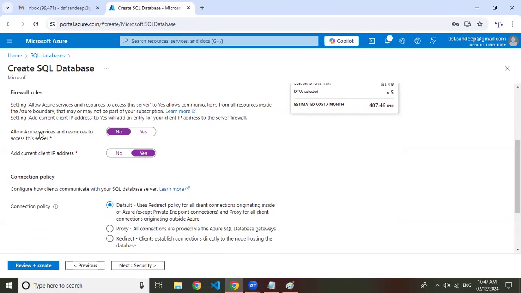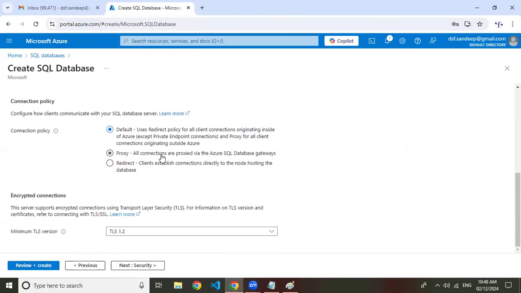Okay. And allow the services to access the server. Yes. Whether we are allowing the Azure services and resources to access the server. Yes. And add the current IP. Which IP can access? Whatever IPs you are whitelisting, only those IPs can access these databases. Got it? Okay, sir. Domain connected, and click on next.